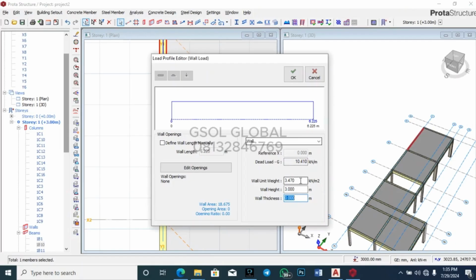10.41. Okay. 3.47. Wall thickness. Okay, wall thickness should be 0.225. All right, having 3.87, not 3.47. It's 7 here.